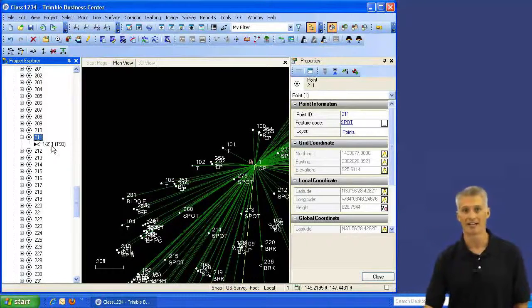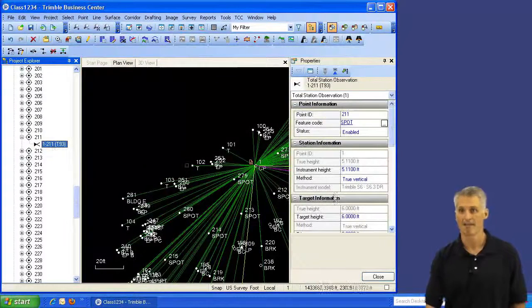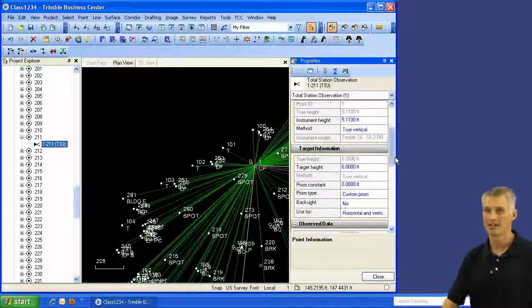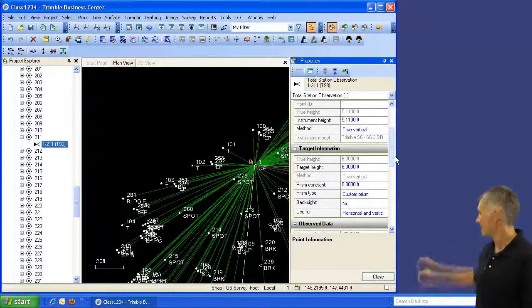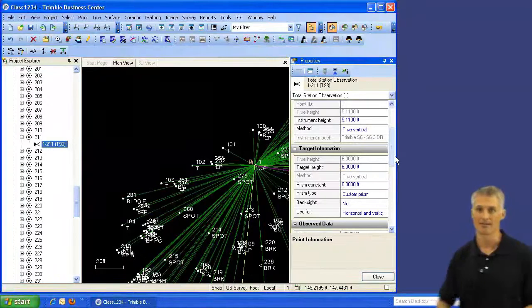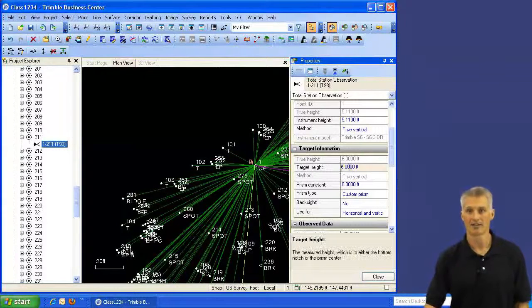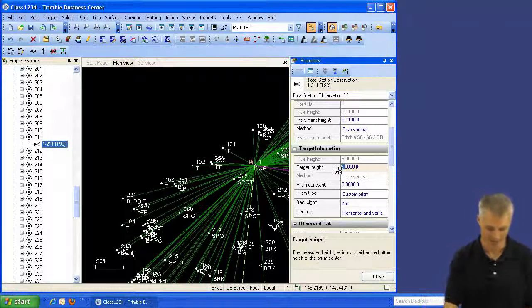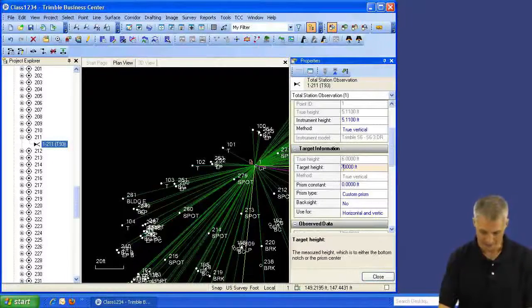If I click on the data associated with that, that gets me the dialog box where I can edit the target information. So here I can change the rod height under target height, I can change the prism constant, and I can change the prism type there. So I could come in here to the target height and change that from 6 to 7. Let's say it was off a foot there.